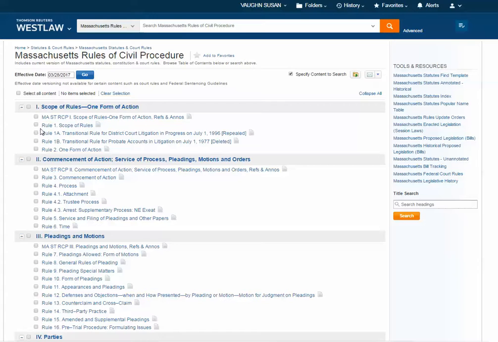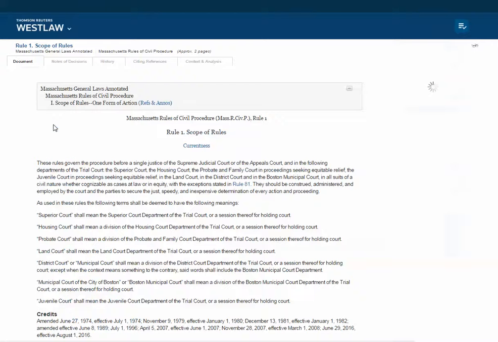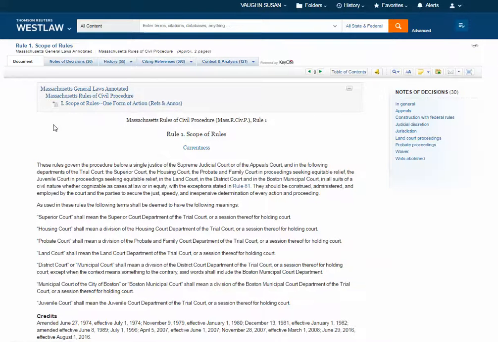One thing I did want to point out to you is all of these rules have a rule at the front, usually Rule 1, that tells you the scope of the rule. So if you're not sure whether a particular set of rules apply in the court that you're working in, you can open this scope rule and it tells you which rules, for example, the Mass Rules of Civil Procedure, apply in all these different courts, the Superior Court, Housing Court, etc.